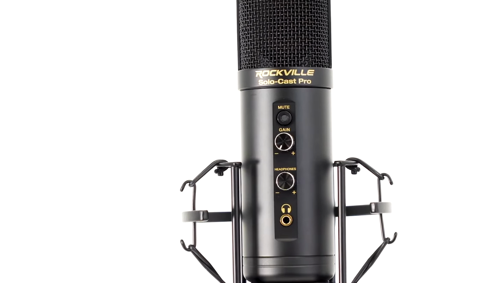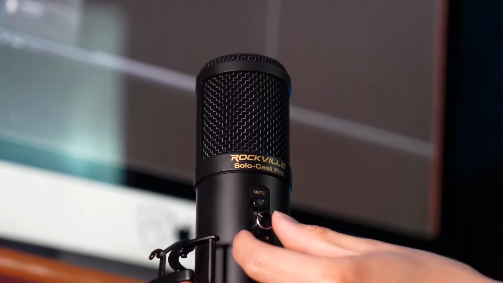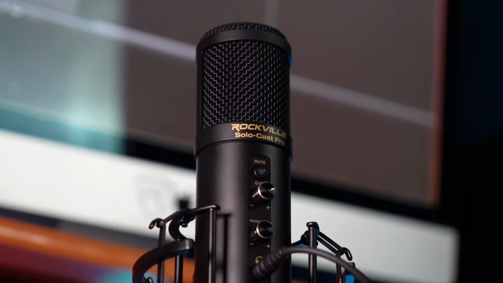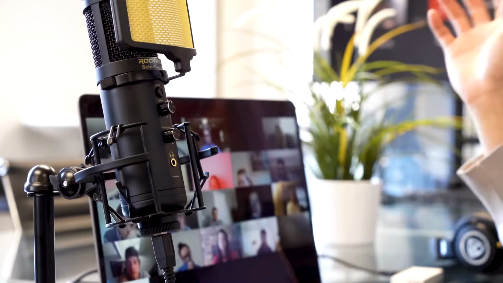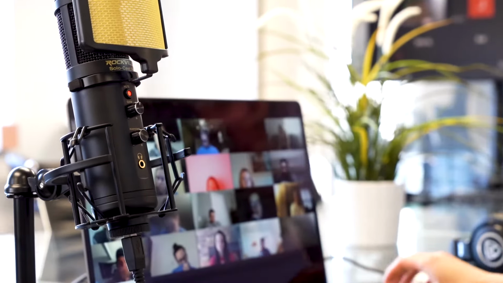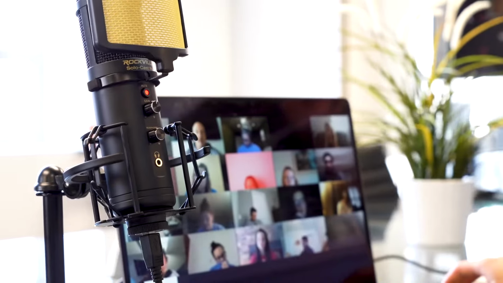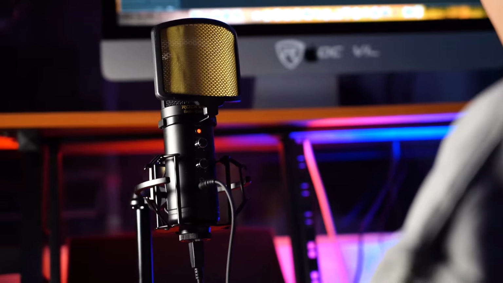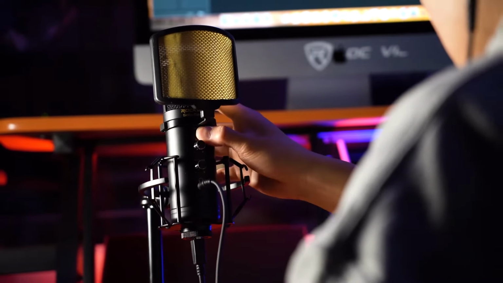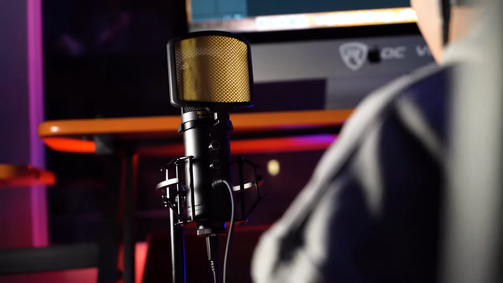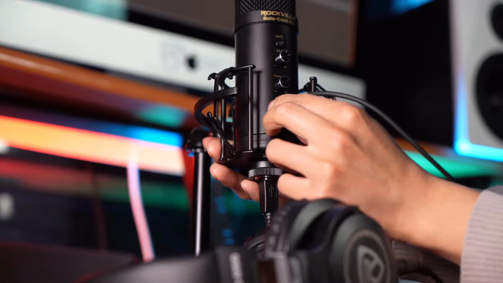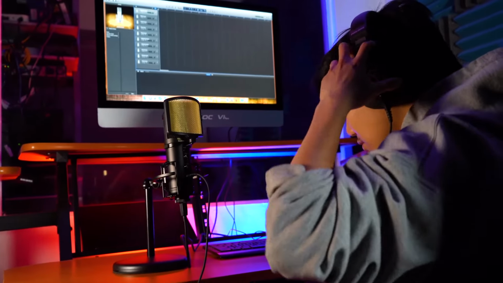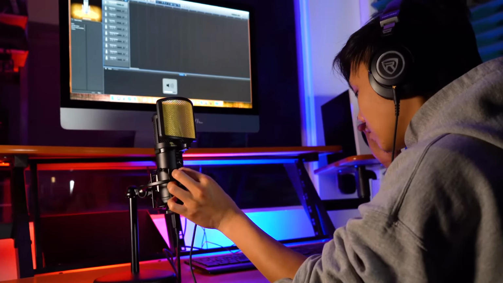Now, the cool thing about the SoloCast Pro is that it comes with a built-in gain knob that you can use to set the level of the microphone for recording or even on a video conference call. It even comes with a built-in mute button. So if you're in a video meeting and not talking, you can just click the mute button so they don't hear any background noise. And then when you do want to talk, you can just click on the button again to unmute yourself. On top of that, it comes with a headphone jack that you can plug your headphones into to hear all of the sound and your voice through your computer, and a volume knob to set the volume of your headphones.